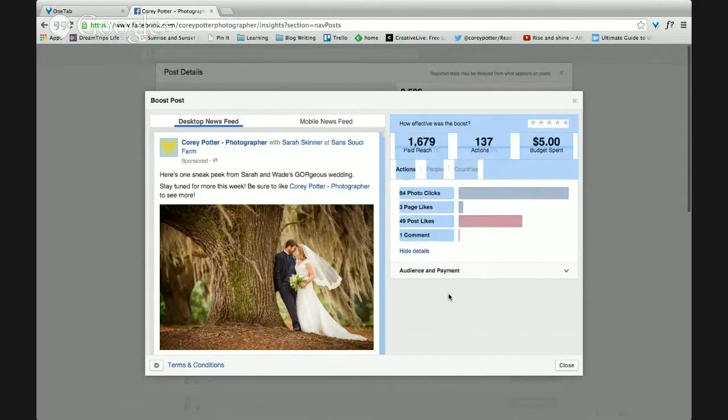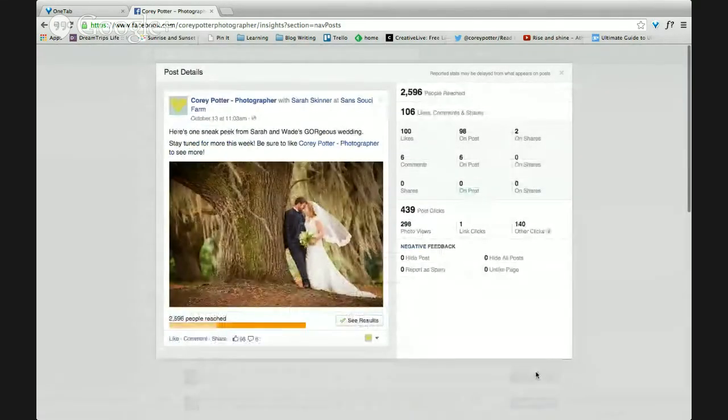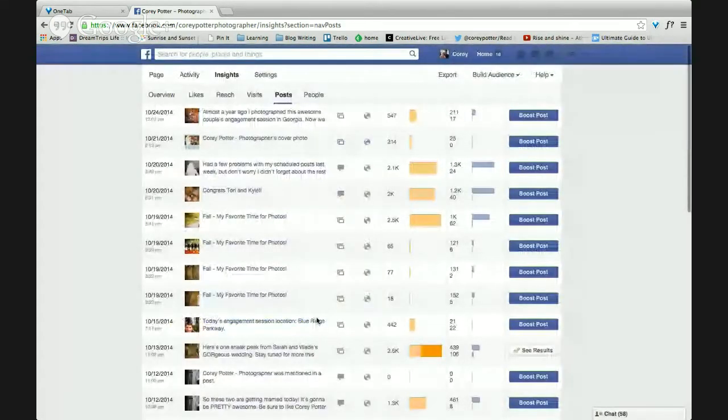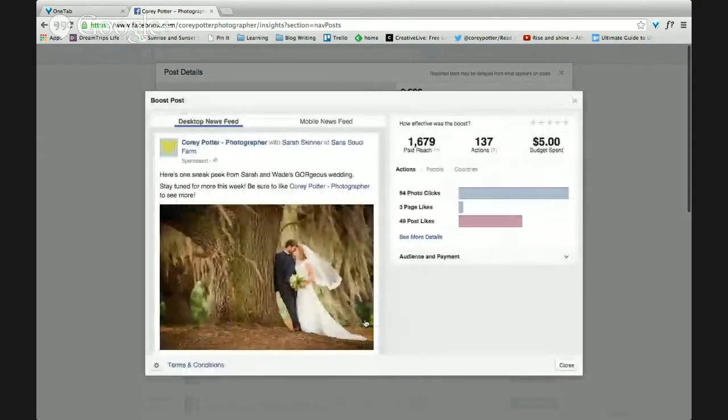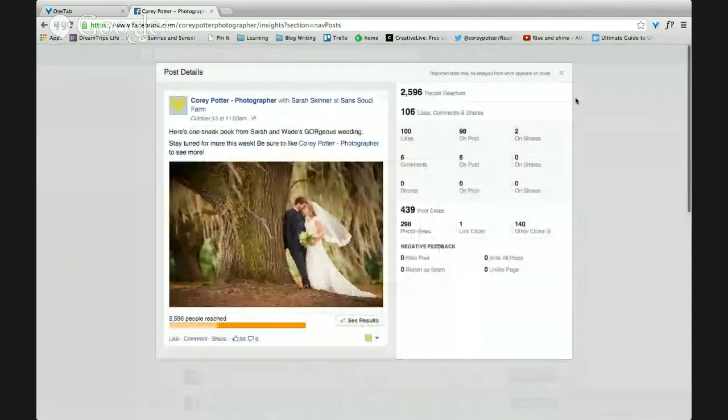How do you know that the 49 post likes are from the paid rather than the not paid? So when we're in the insights here and you click on the post, it brings up this screen. Okay, so 98 people liked it, and then you go into see results to see how many were from your boost. Okay, from your boost. It shows you right here. So 49 out of 98, half of the people who liked this post, came from that $5 boost.